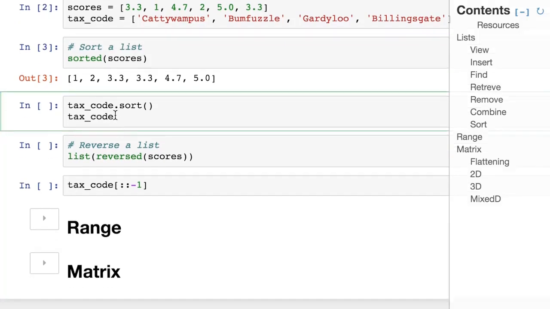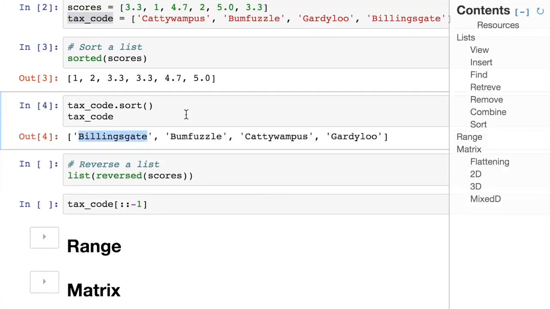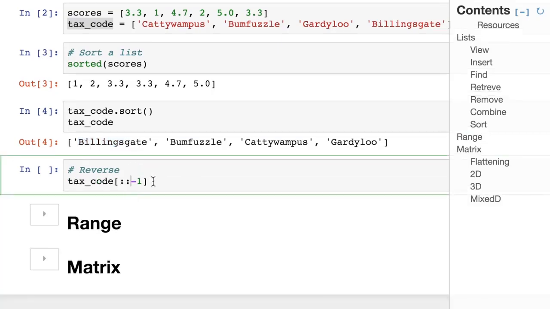And another syntax for that is using a dot sort method and then passing nothing into the parameters. So starting with tax code, our list, we can actually use that syntax to put these in alphabetical order: Billingsgate, Bumfuzzle, Cattywampus, and Gargaloo. And then finally, I just want to talk about one way we could reverse a list.